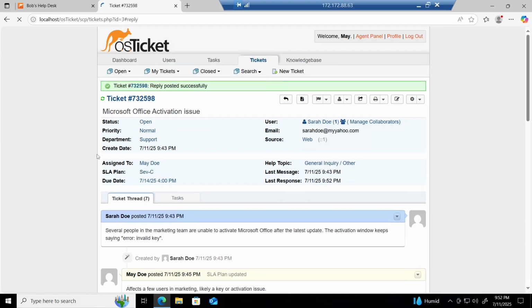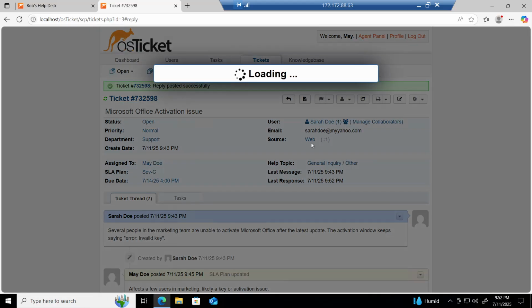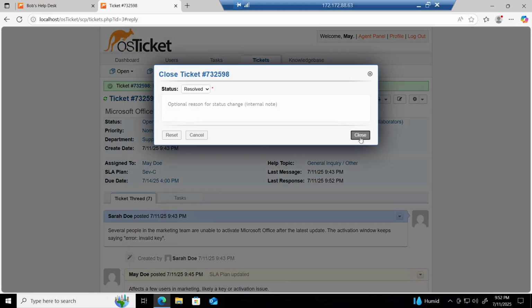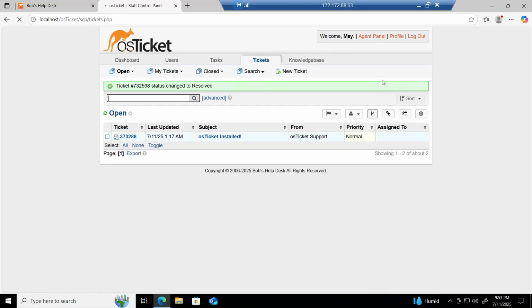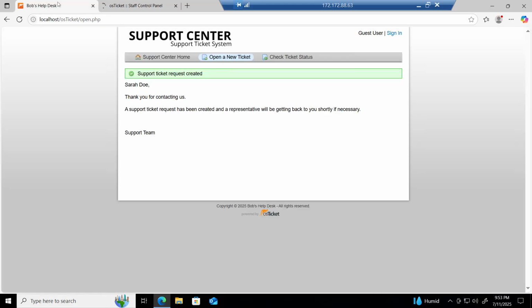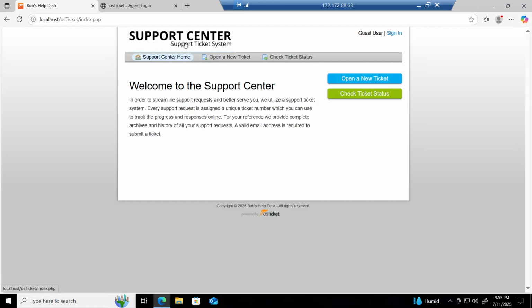And then you can essentially close the ticket since the issue has been resolved. So you put status and change it to resolved, and you click close. Then now we're gonna log out, go back to the end user link for osTicket, and we're gonna create one more ticket. So click open a new ticket.